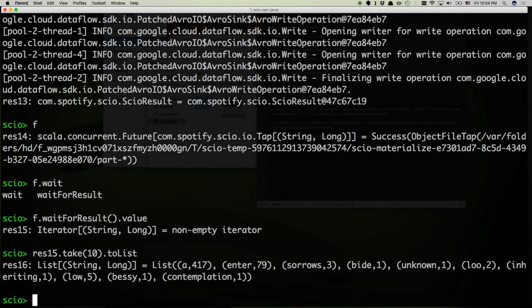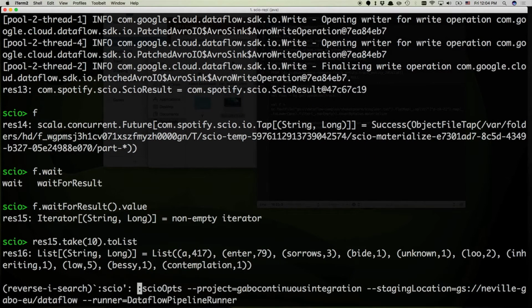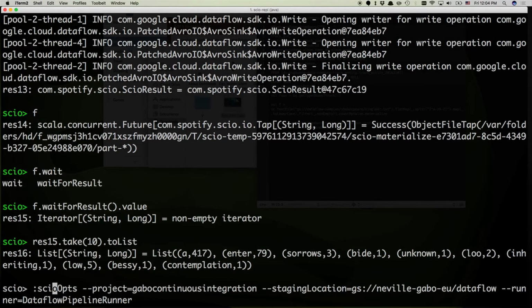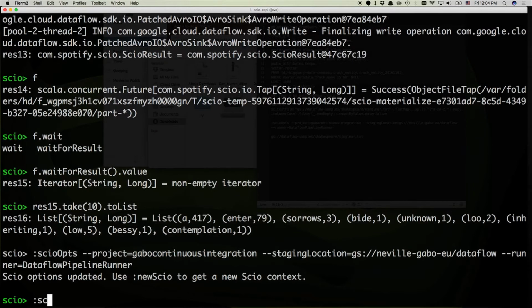That's my word count. What if I realize this is too big? I have to run it in the cloud. So I can do something like this. Say, reconfig my options with this Google Cloud project, some staging location, some bucket in the cloud, and run with a real Dataflow pipeline runner instead of the local runner. So I do that, and give me a new context.